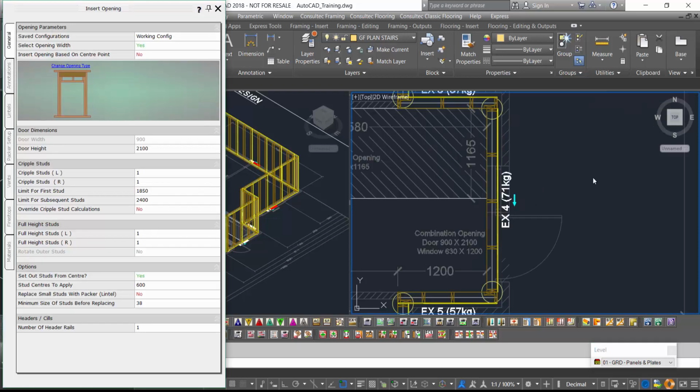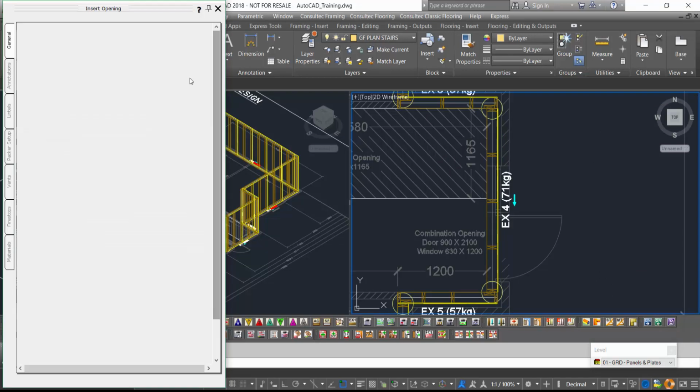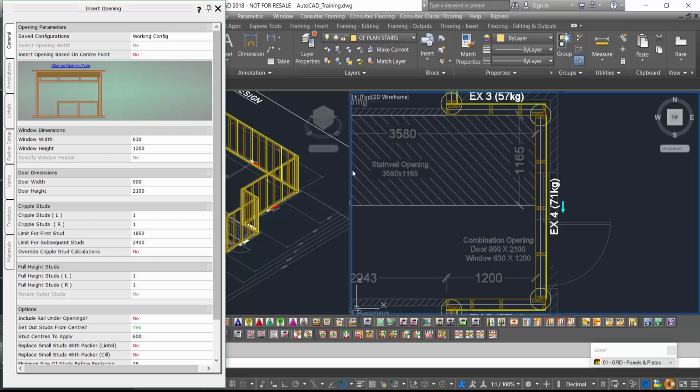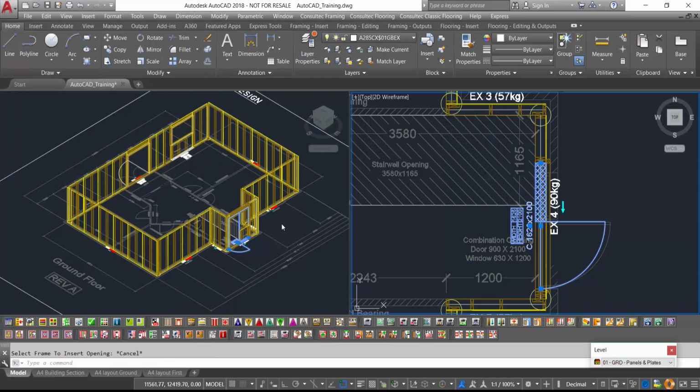And finally, a door and window combination can be inserted. You should now be able to see a door and window combination has been inserted on the left-hand side.